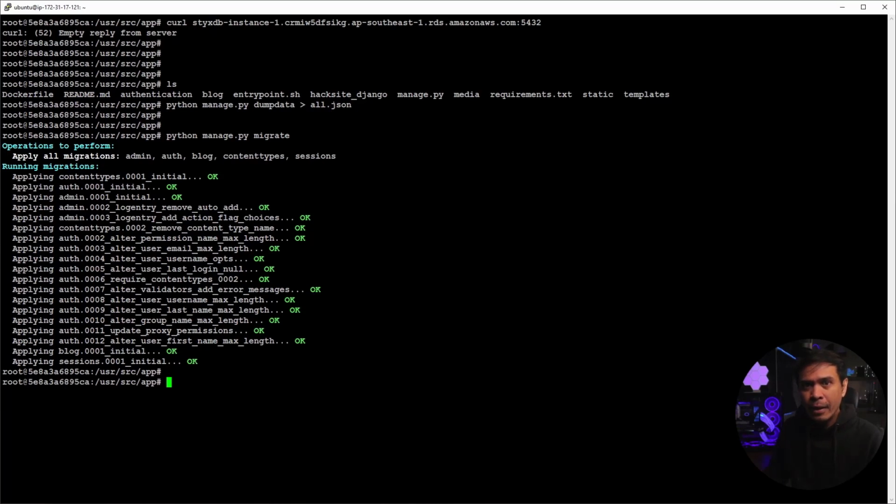Okay, and lastly, here's what I'm gonna do. python manage.py loaddata --format=json all.json. So basically it will import data from the all.json file, which is this dump file, to RDS. Okay, so good. We are not getting an error.